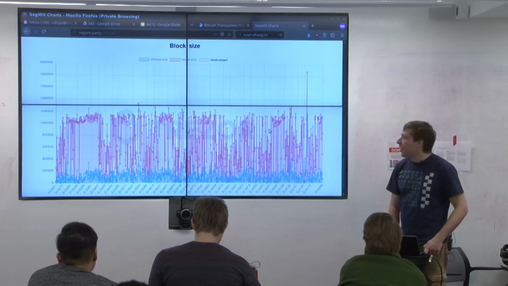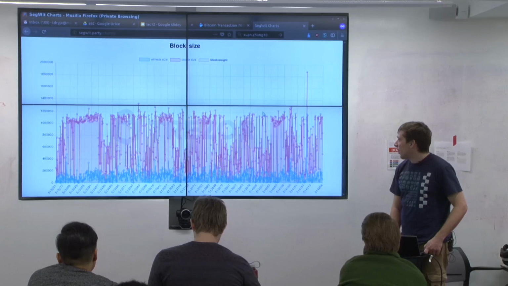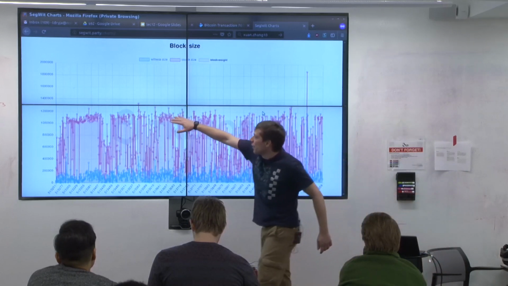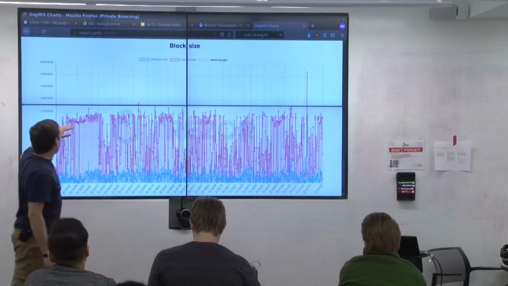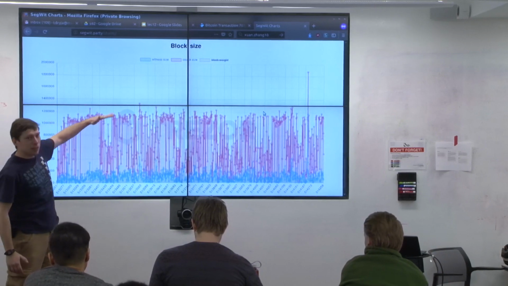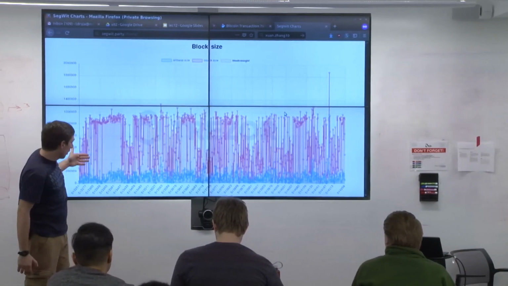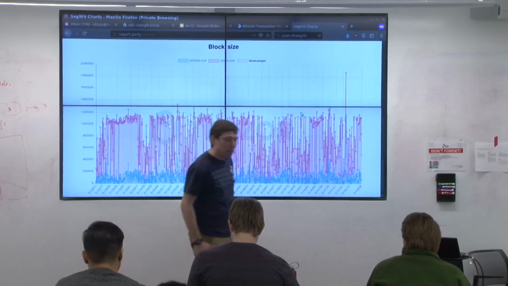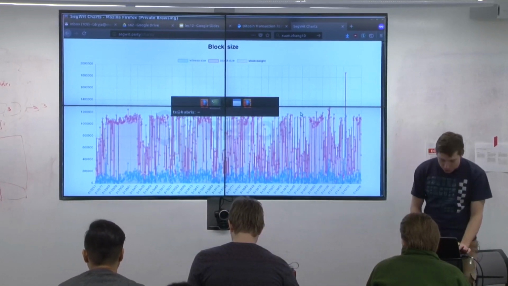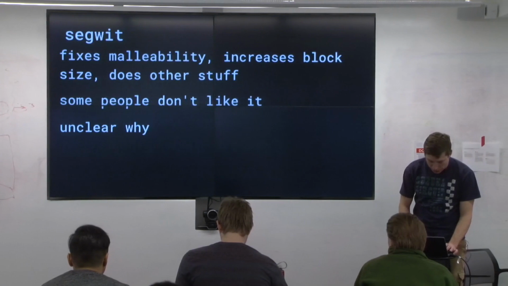That looked very different a month ago, where you had a solid red line. Nothing went below 1 million, and then you had a little bit of SegWit stuff going on here. But now most things are below 1 million. So interesting. Okay, so that's the basic idea of SegWit.